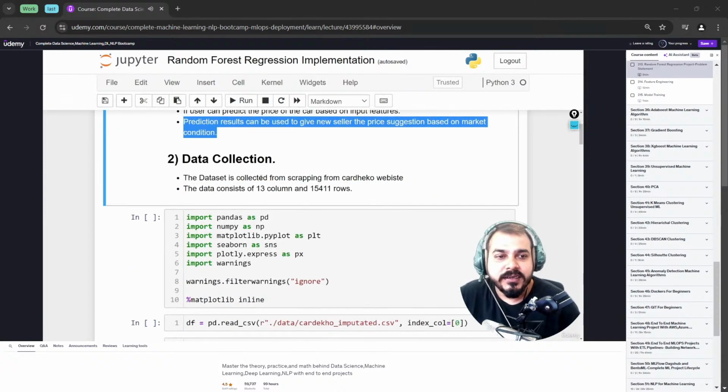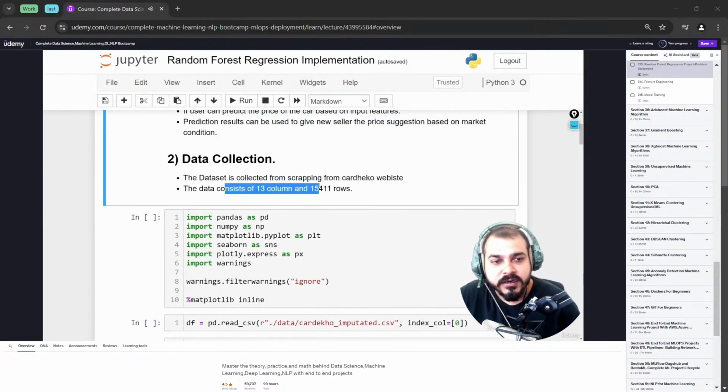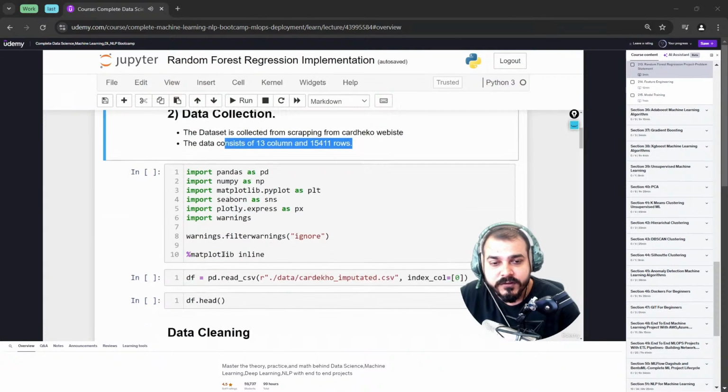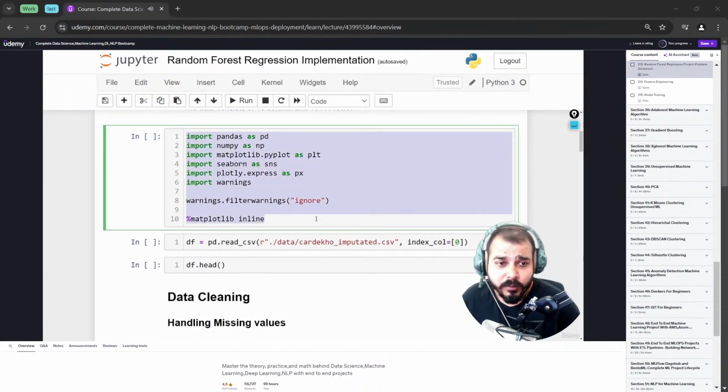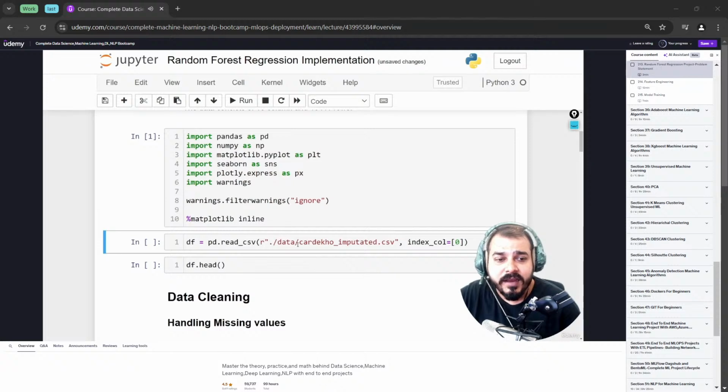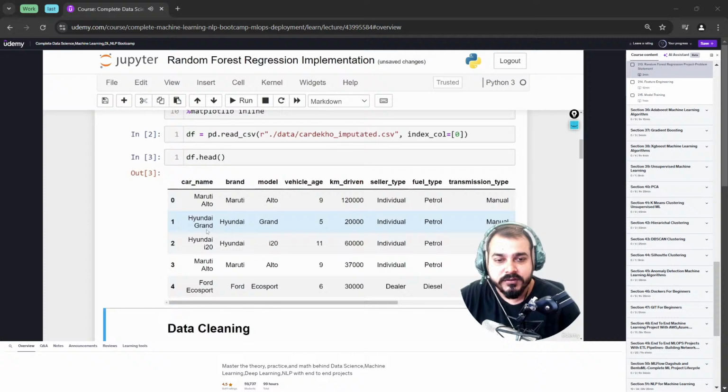Over here, the dataset was scraped from the cardeco website, and it consists of 13 columns and 15411 rows. In short, we'll initially import all the libraries that we require. So let's go ahead and import this, and then I load this particular dataset, called cardeco_imputed.csv, with index_col equal to 0, and we will be able to see the dataset. So this is how my dataset looks.